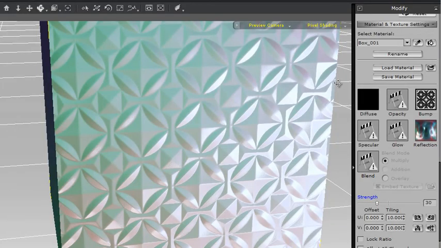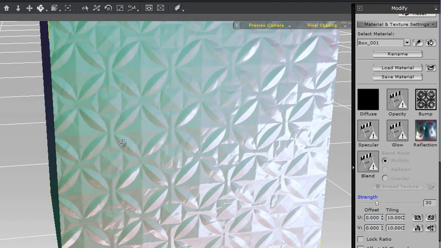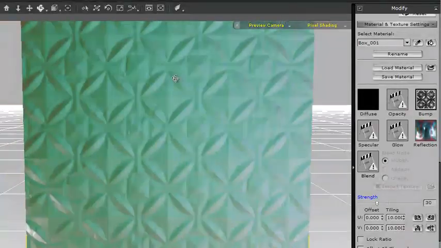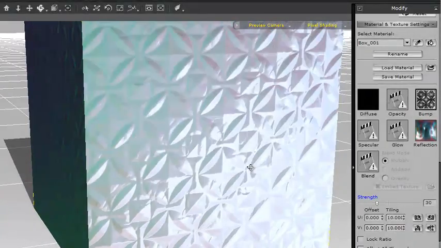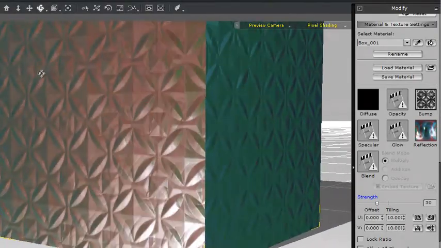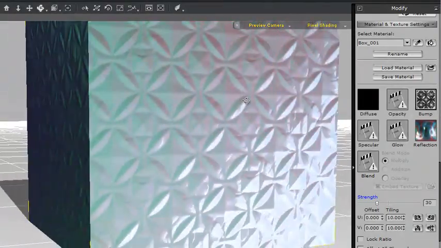Let's check out our new bump map in iClone. That's looking much more interesting. In addition to the repeating tech pattern, there are also all these wrinkles going through it. And that is a great wall material.